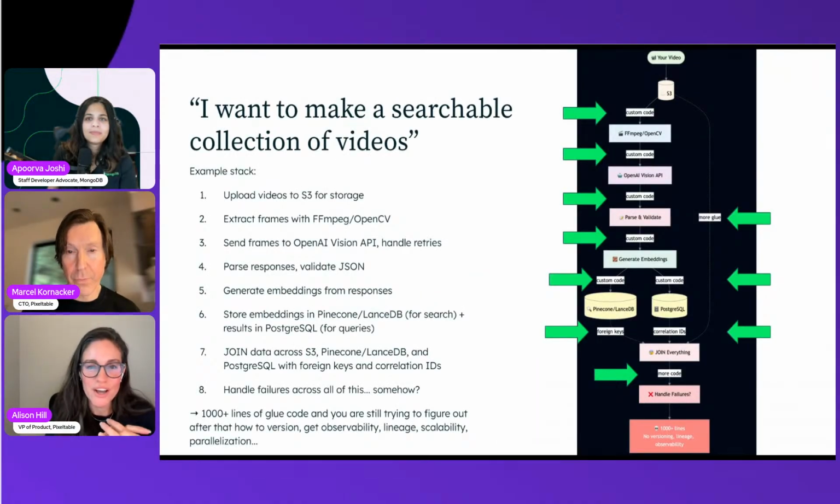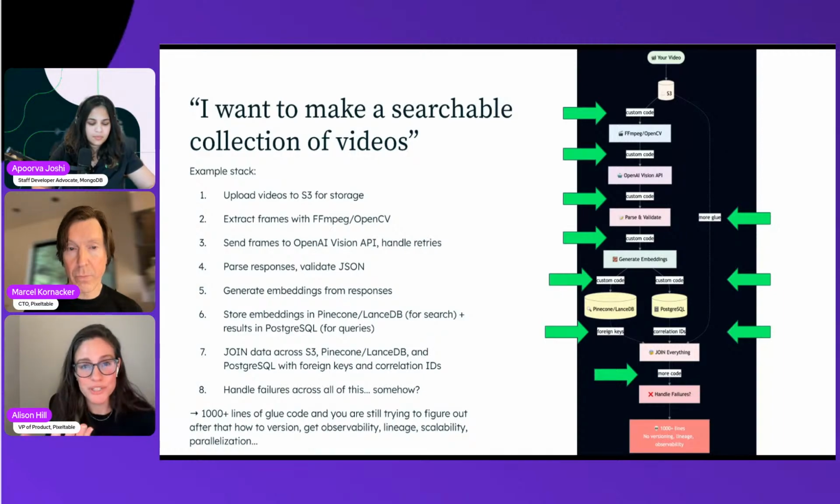So if you've been working with any kind of media data, which includes images, video, audio files, PDF files, you know the pain of if you want to make a searchable collection of videos, how many steps you have to follow just to get to the point where you can see the system actually working. But maybe it's not really a system that you'd like to maintain, and it's not really a system that you can introspect and have observability into.